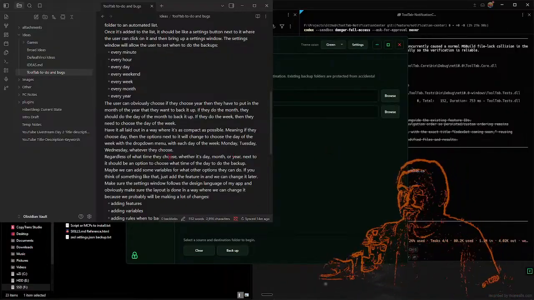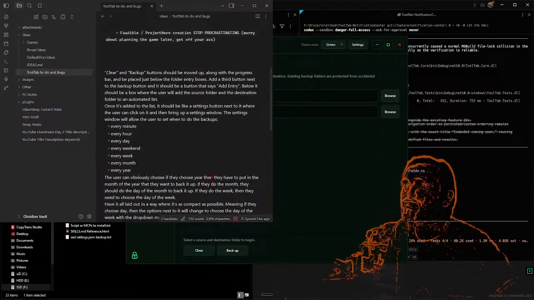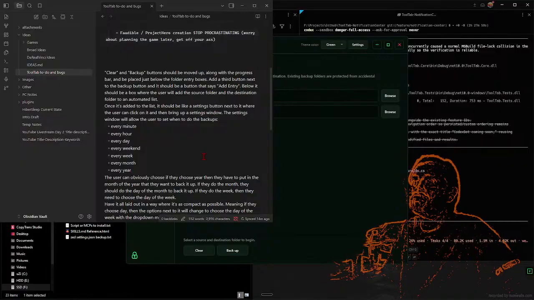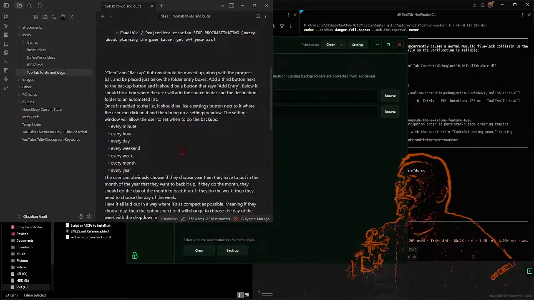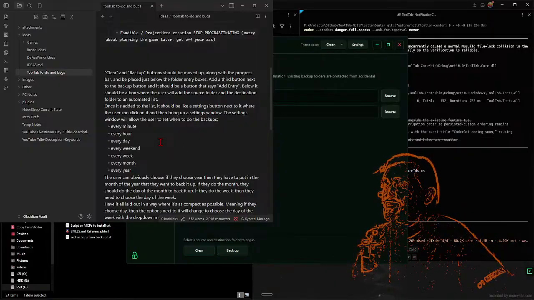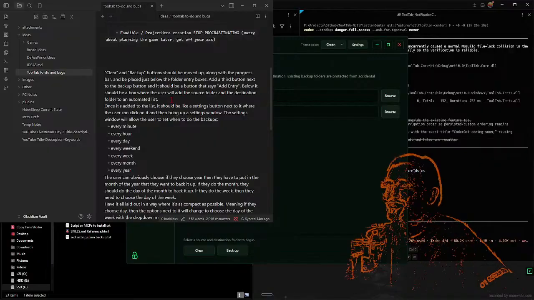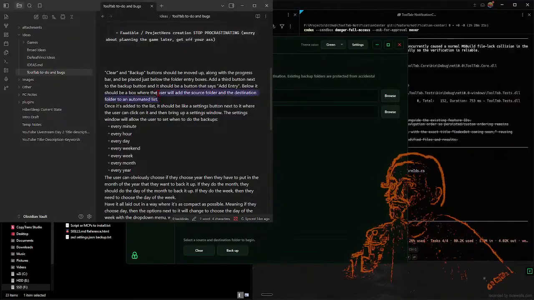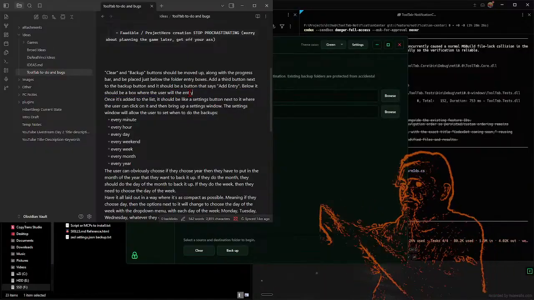Let's see here. Okay, let me just read through this real quick. The progress bar should be placed below the folder entry box. Third, next to the backup button should be a button that says add entry. Below it should be a box where the user will add the source folder to an automated list.